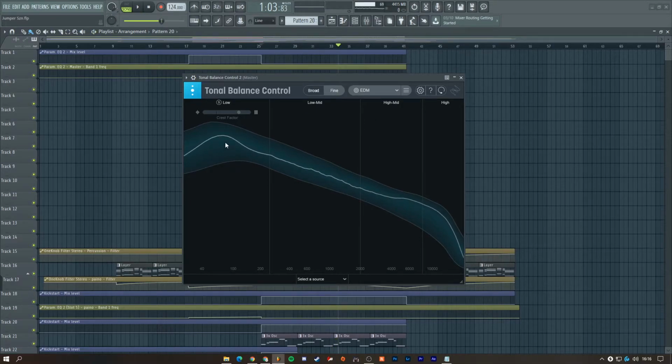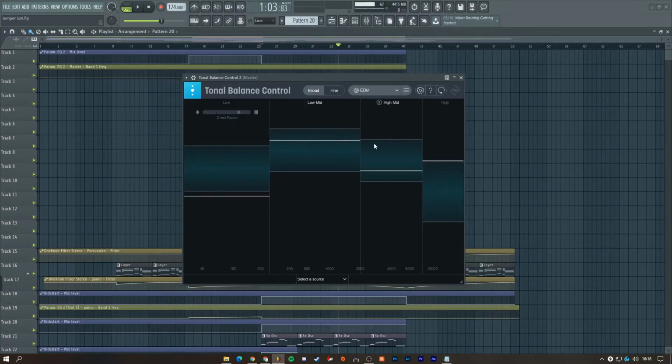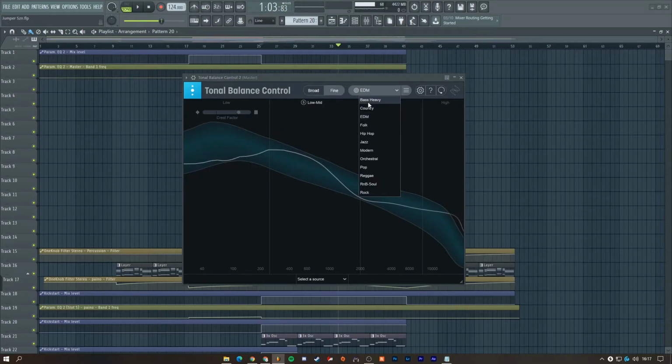So as you can see, my low end's roughly in the middle with a nice solid curve that stays within the boundaries. Same with a broad setting. The broad setting's good, but I prefer the fine. And also these presets up here change the boundaries. So I normally have it on EDM or bass heavy.